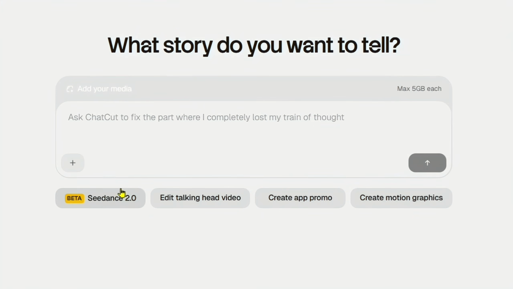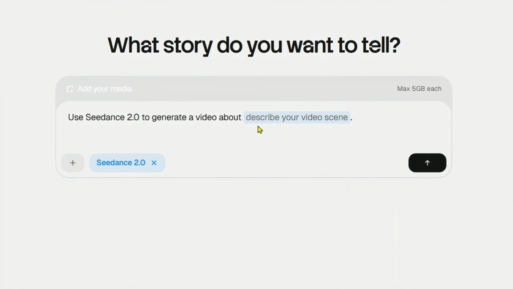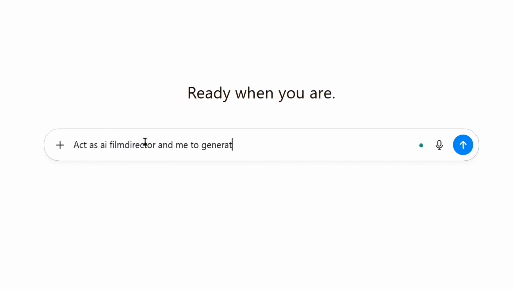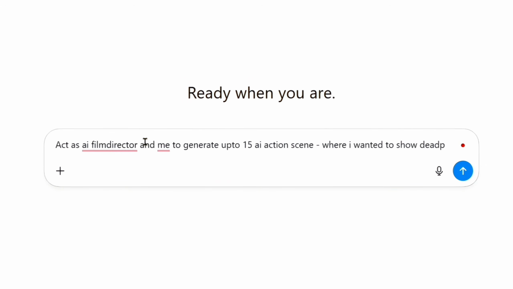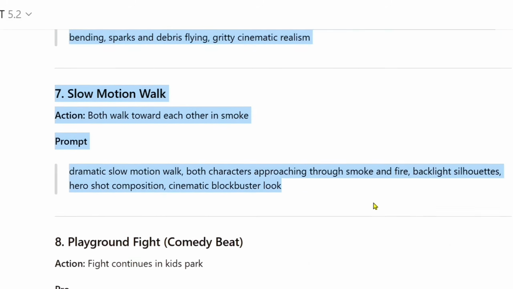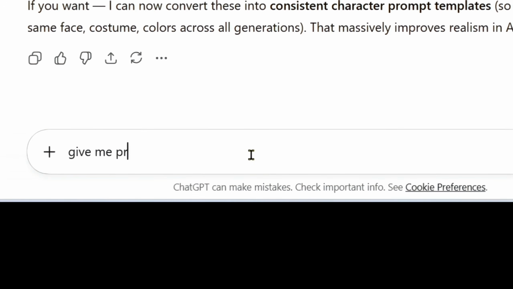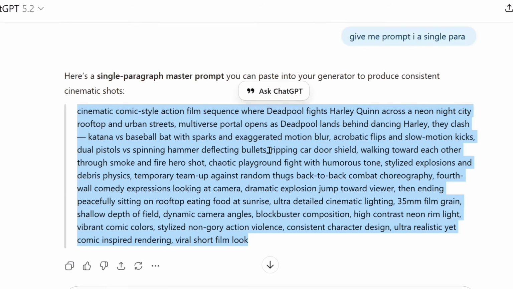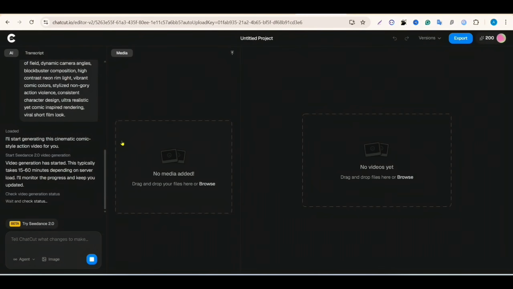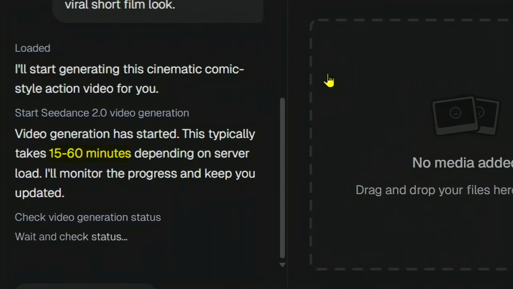Next, I selected the Seedance beta option. Now we need a prompt, so as usual, I used ChatGPT for help. I asked, act as an AI film director and generate a 15-second action scene showing Deadpool fighting Harley Quinn. ChatGPT generated a full cinematic prompt. I asked it to provide the prompt in a single paragraph, copied it, pasted it into ChatCut, and clicked Generate. Since you're using free credits, video generation can take 15 to 60 minutes, which is long but acceptable for testing.